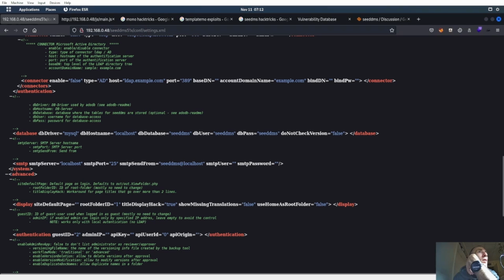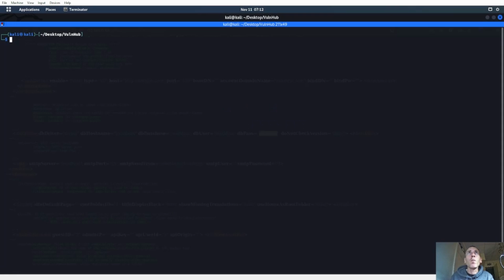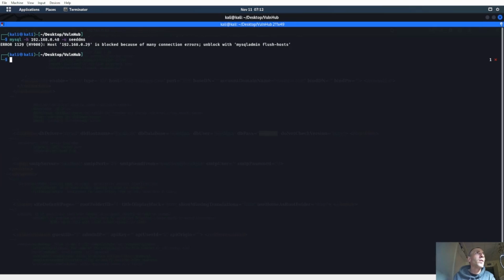Display. Oh, DB driver MySQL, DB hostname localhost, DB user seeddms, DB password seeddms. Okay, can we just hop into it? Wait. Seeddms. It's going to tell me no. Yeah, we're going to have to restart the machine. That's okay, we're getting somewhere. We know to go to SeedDMS now. I'm going to restart the machine real quick, because we got way too excited with the password.